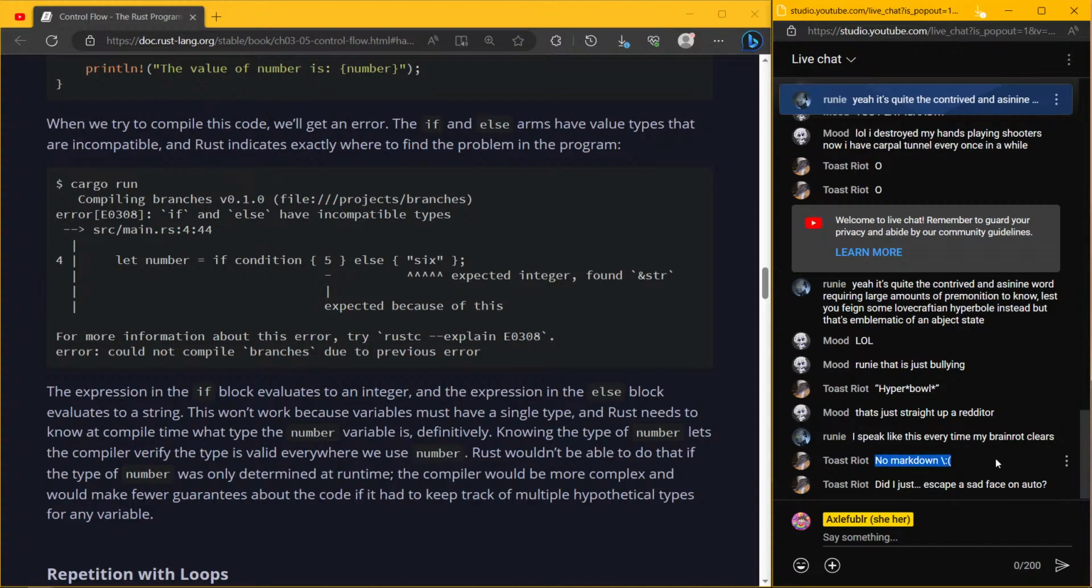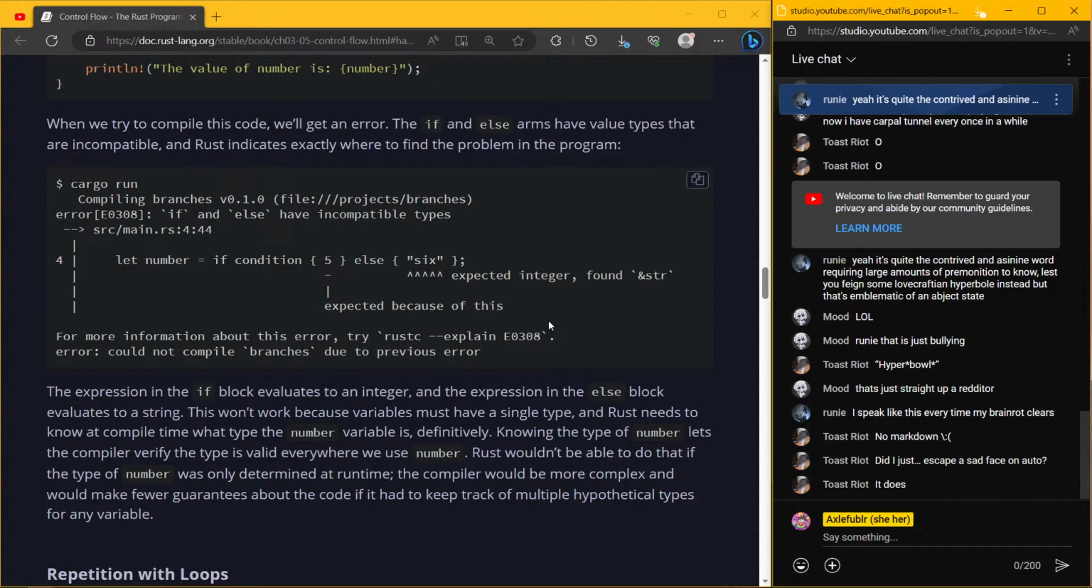No markdown. That's unfortunate. But I guess, maybe on Twitch there is markdown, but I doubt it though. Did I just escape a sad face on auto? Oh my god, now it's like angry, but I think it fits more. Does it not? But damn. You know what? That's crazy. There is like a traffic jam outside of my window. I live in such a small city that you basically never see them. So it's surprising. It does, I know, right?